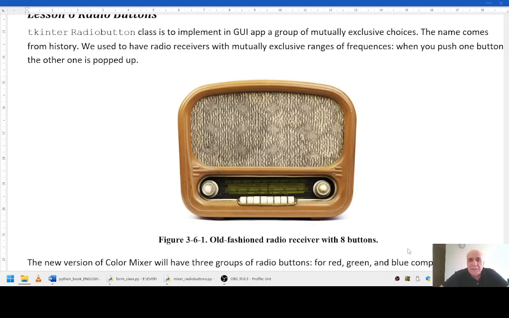Radio buttons are to group many choices, mutually exclusive choices, and whenever you push one button, the other button pops up automatically. So that's why the name, radio buttons. Only one button in a group can be active.